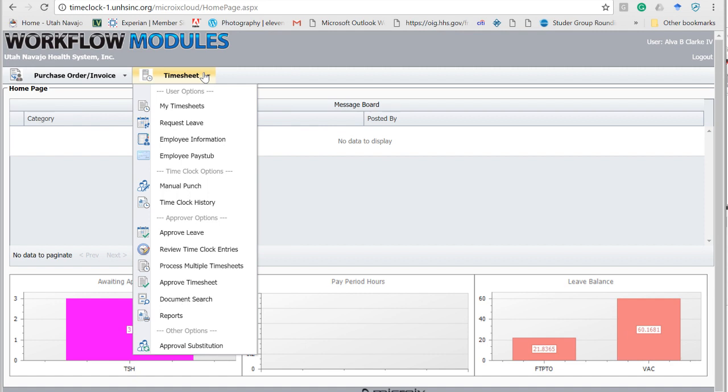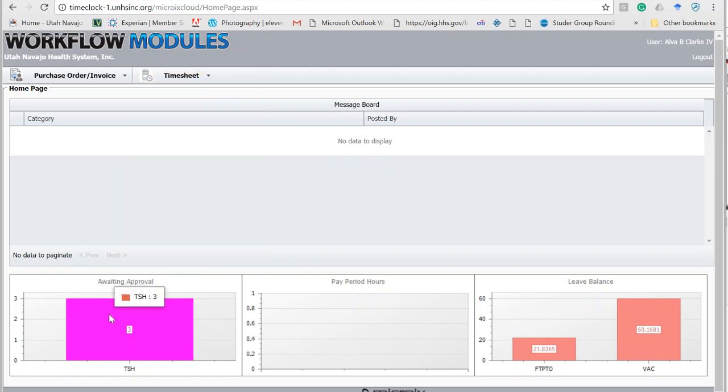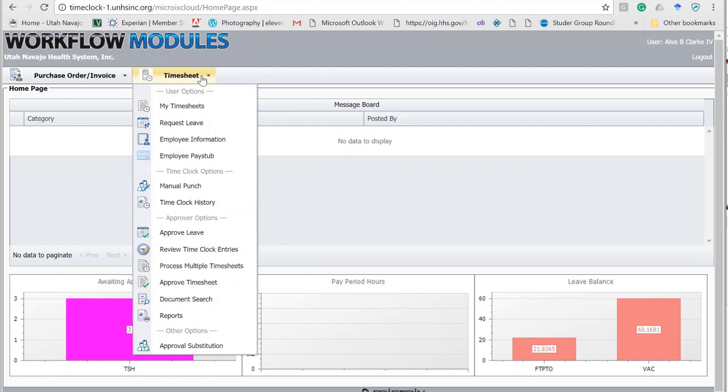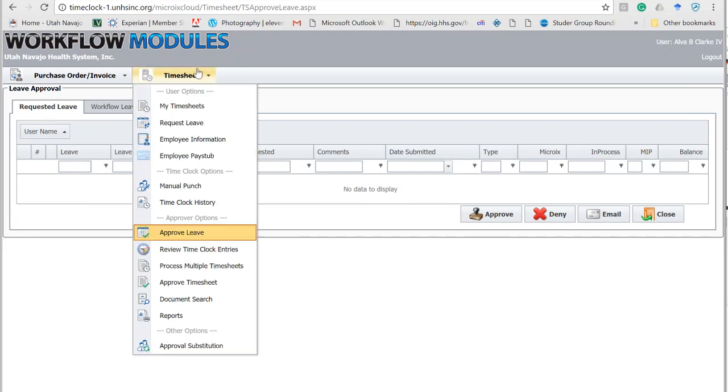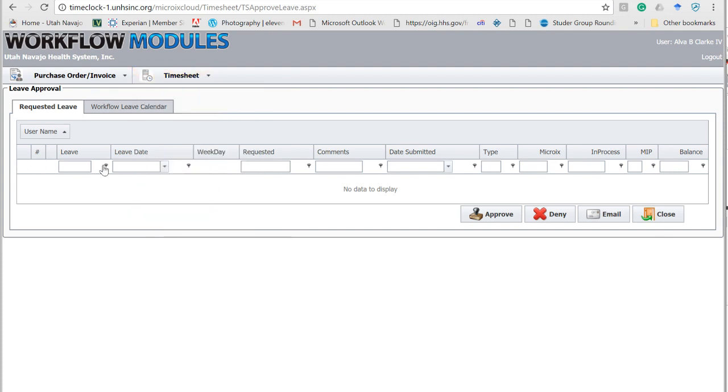As a supervisor, you're going to have a few subordinate employees reporting to you. When they go into their timesheet or request leave, their approvals are going to come to you. So you'll see that here in the dashboard. To approve those leave requests, you just go to Timesheet, Approve Leave Requests. It brings you to this screen here. If there's any pending here, you'll see them, the date requested, and so forth.